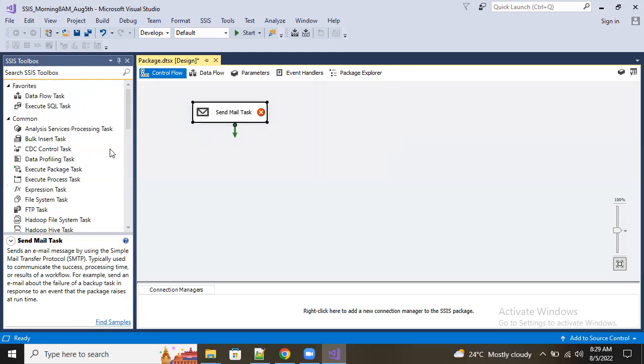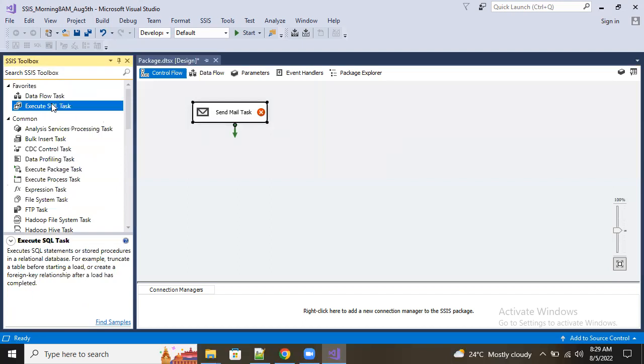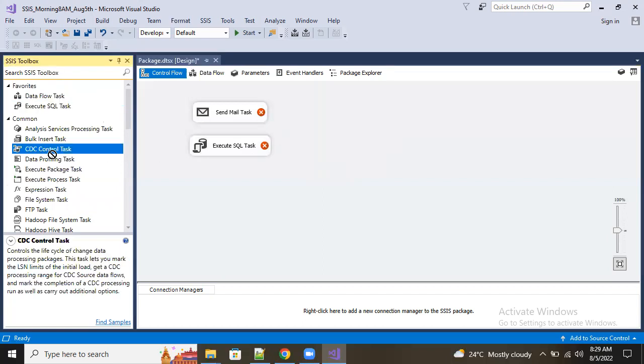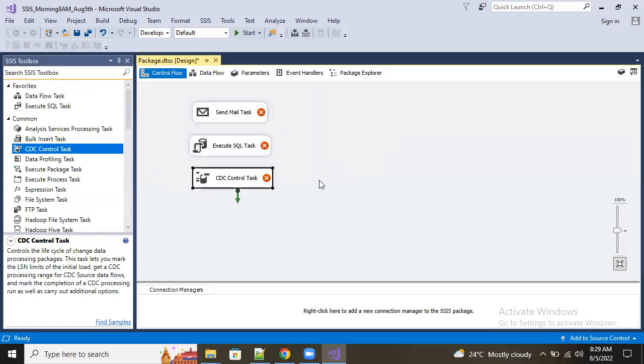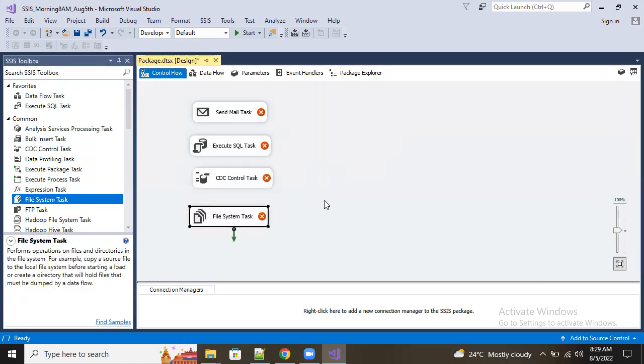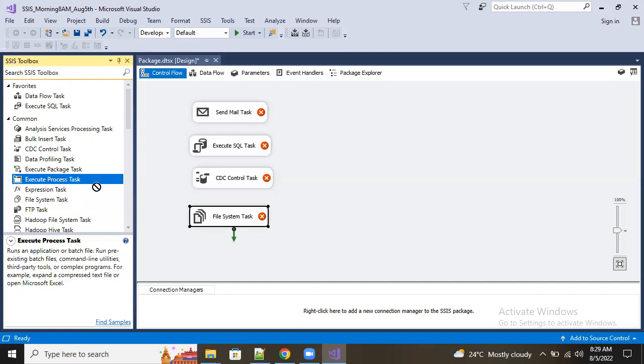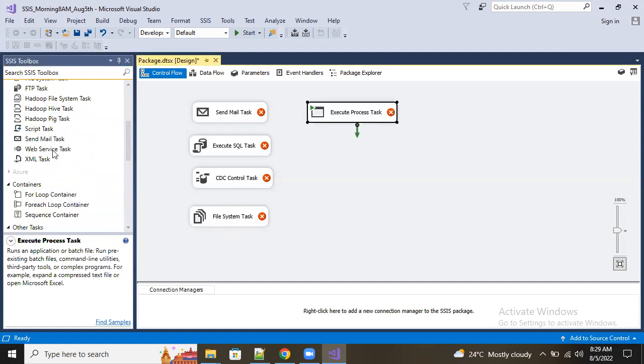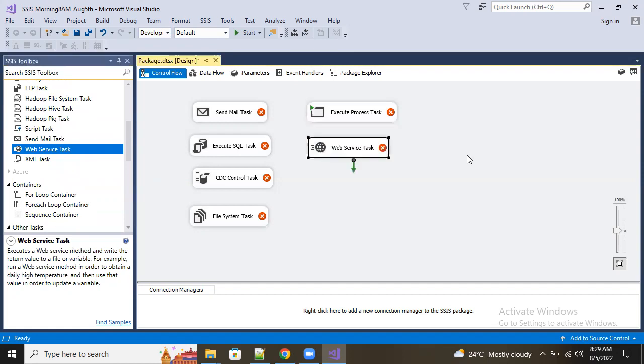I want to execute a SQL stored procedure: Execute SQL task. I want to go for CDC operations, change data capture. I want to create a file system task. I want to copy a file, move a file, create a directory. I want to execute a batch file. I want to execute a web service. These are all the different tasks we have.